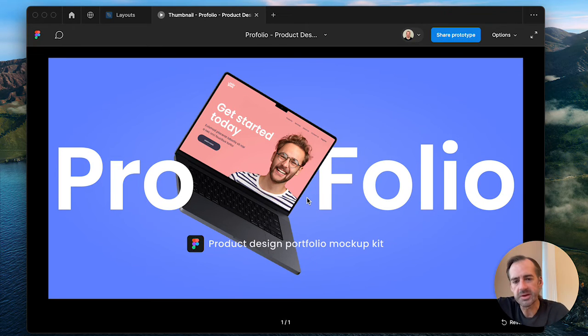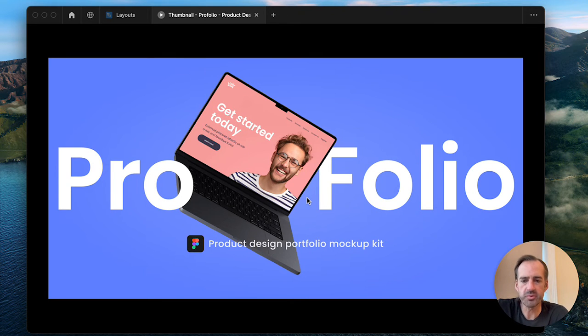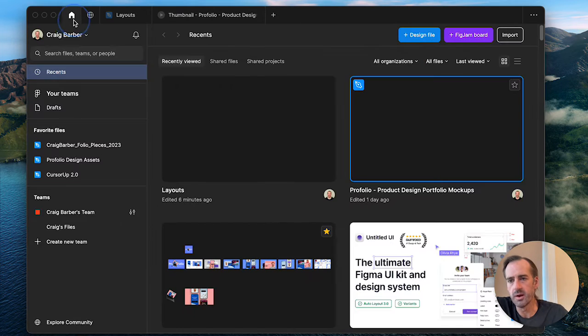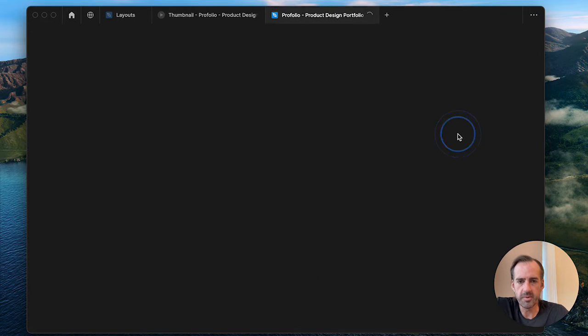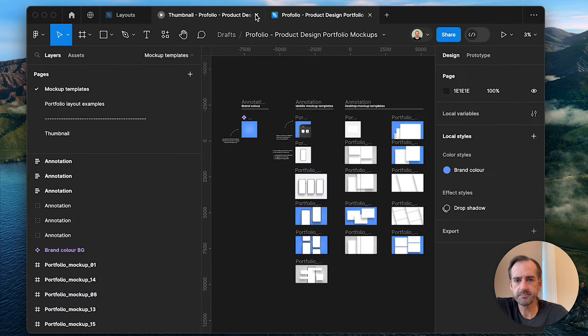Howdy folks, here we go with a demo of my Profolio product design portfolio mockup kit for Figma. Once you have purchased the Figma file, simply go over to your Figma file area, drag the Figma file into your documents, open up the Figma file.